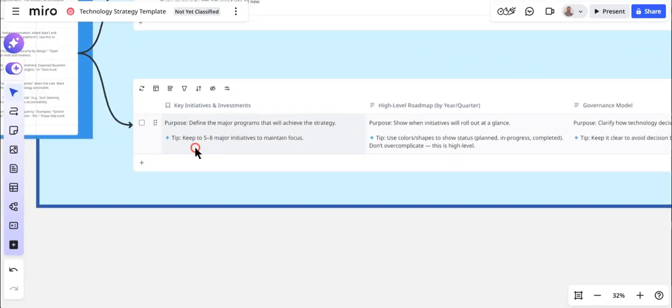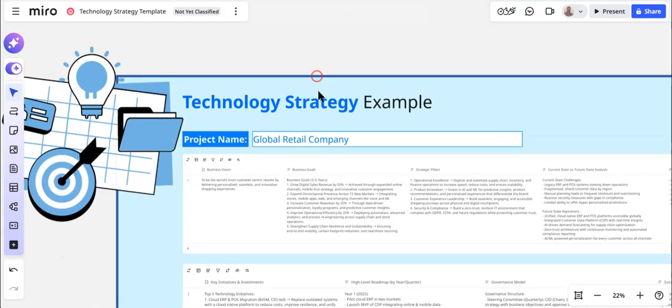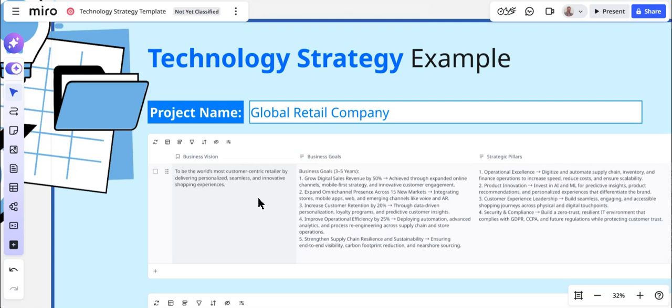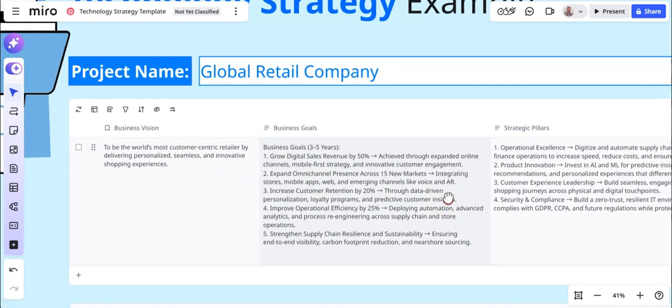So let's dive into the example directly and see how each of the columns is filled up with the example. For this template, I have taken an example of a company in the global retail business. So what is the business? What is the vision of this business? To be the world's most customer-centric retailer by delivering personalized, seamless, innovative shopping experiences.